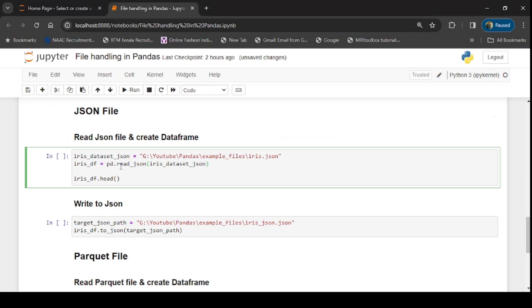In order to read a JSON file, we have to use read_json. I have a very famous dataset called iris.json. Iris is the name of the flower, which I have downloaded from a website called Kaggle. I will share the link of the Kaggle website. You can go through it. You can get a number of example datasets there and you can use them for your practice. Kaggle is a very famous website among data analysts and data scientists.